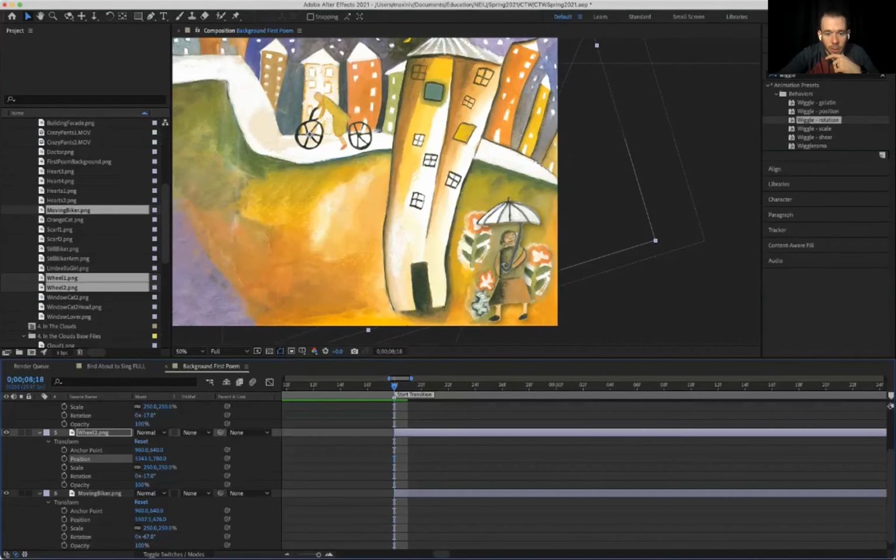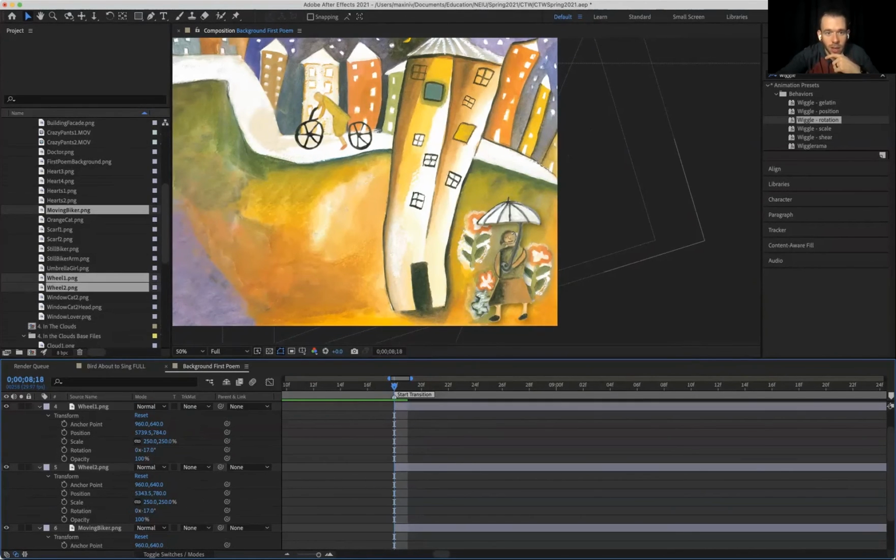Okay, and I'm going to move the other wheel a little bit behind just so we get a little bit of distance to make it feel a little more correct. That looks pretty good to me. So here's how we play the game.